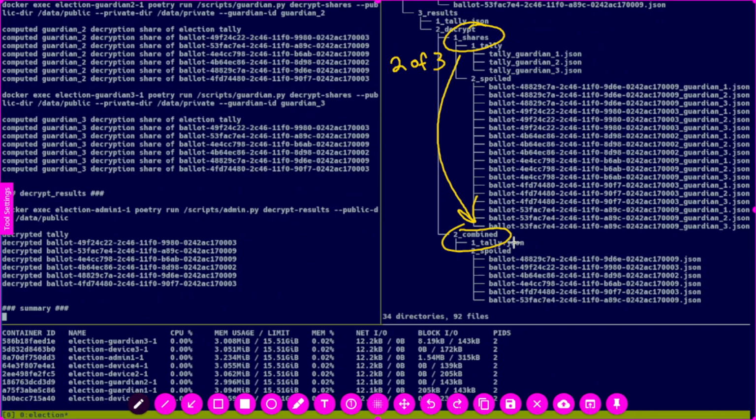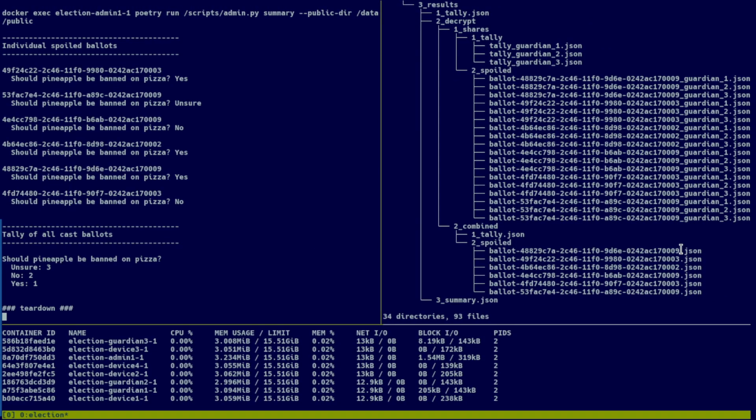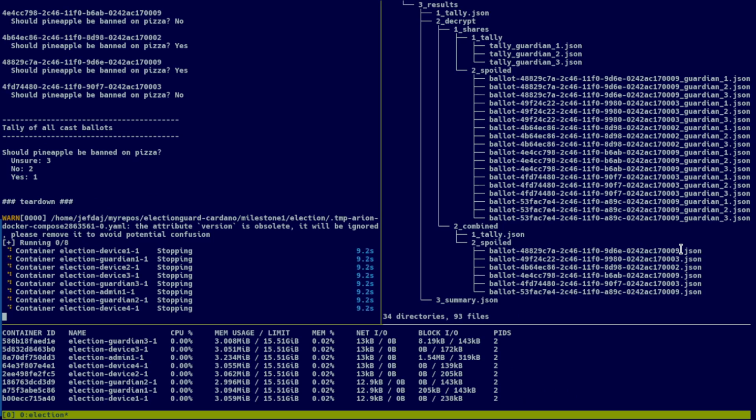The other thing is that there's only one final tally being decrypted, and it's the result of homomorphically adding together all the cast ballots, and I'll do a separate video on that too. So the things being decrypted are one final tally and all the spoiled ballots, but not the individual cast ballots. And that's it for today. The last step is just to print a summary and shut down all the Docker containers.